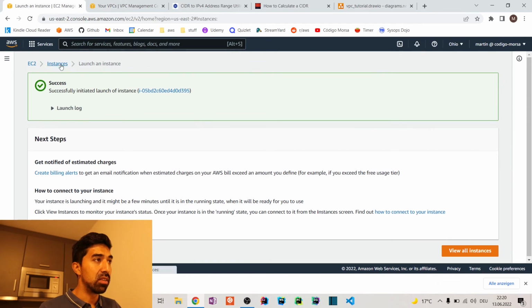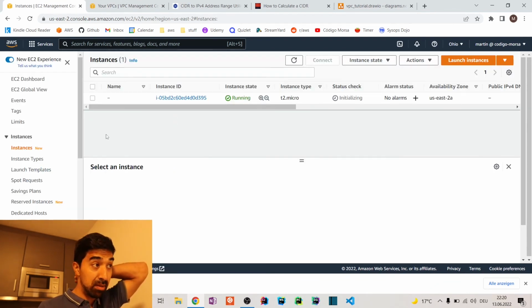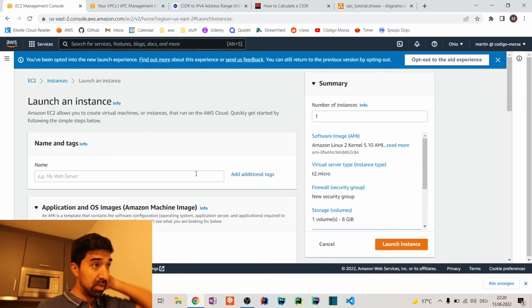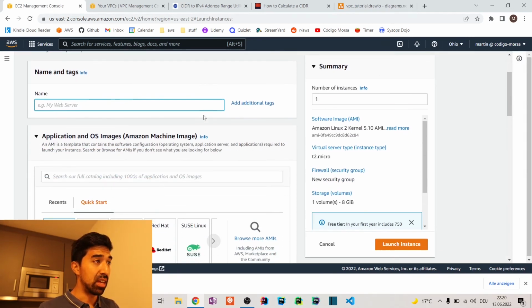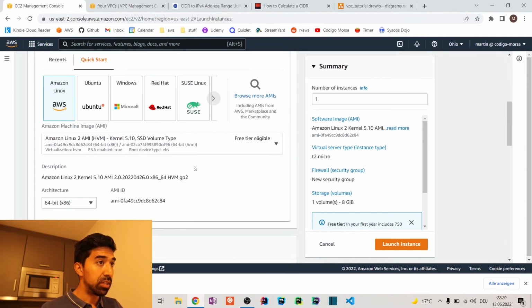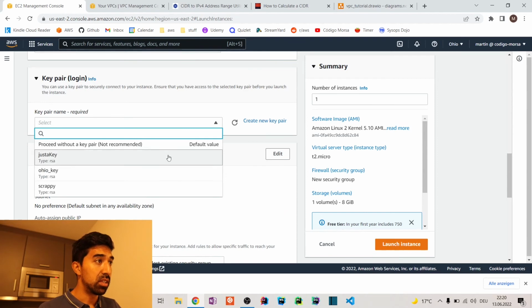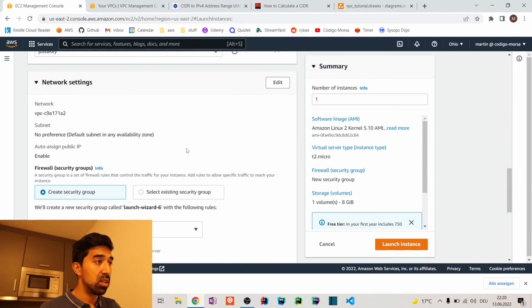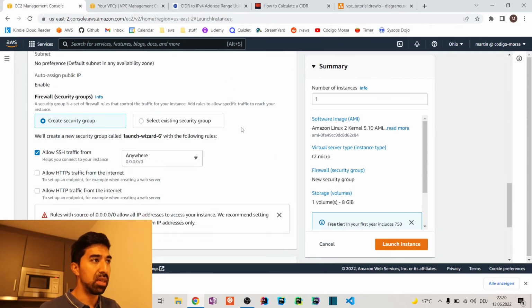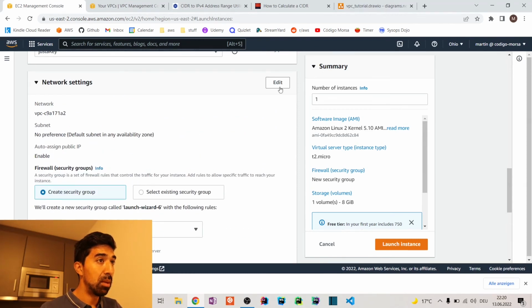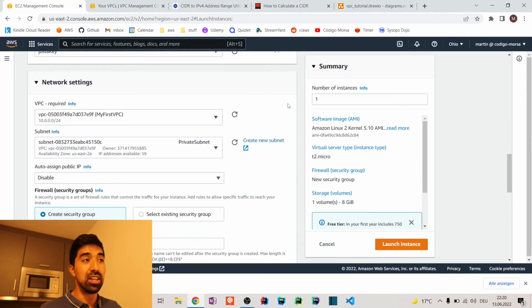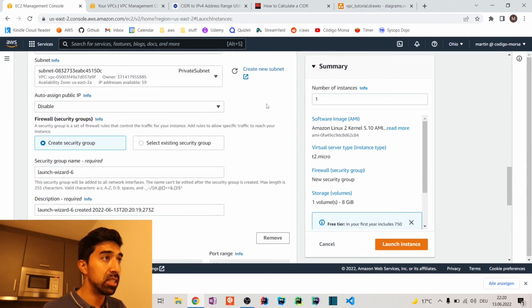So VPC, okay, let's launch another instance now in the private subnet, but the steps are very similar. I can name this private instance. So the same Amazon Linux 2 operating system, this is going to be enough. Let's use just a key, the same SSH, although I think I'm not going to SSH to this instance from the other instance, I'm just going to ping. So create a security group. But first I have to choose another VPC. Don't forget about that. And now I'm going to use a private subnet.